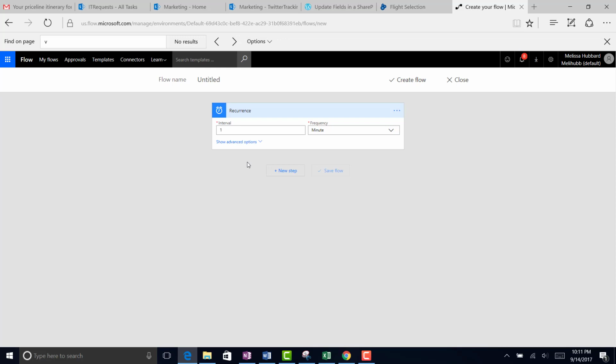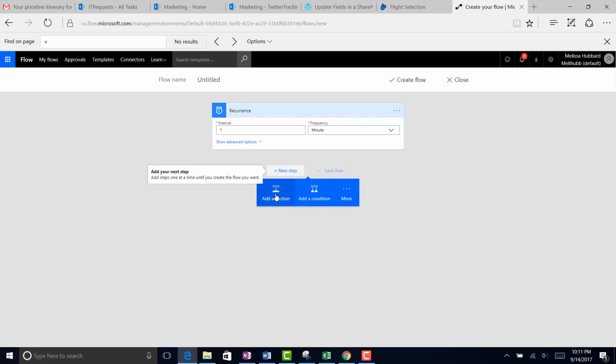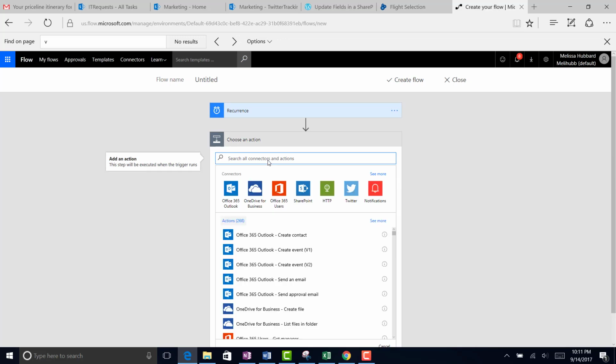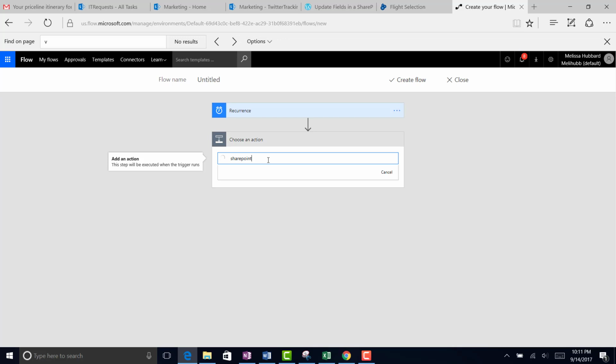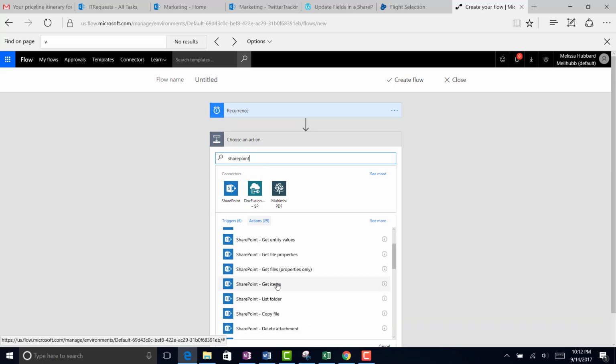For testing purposes, I'm going to have this run every minute. However, before this would go into production, I would change the frequency to be day. I would have it run every day. So for the next step, we're going to add an action where we're going to need to get the items from the task list. So I'm going to, again, search for SharePoint. I'm going to choose Get Items.